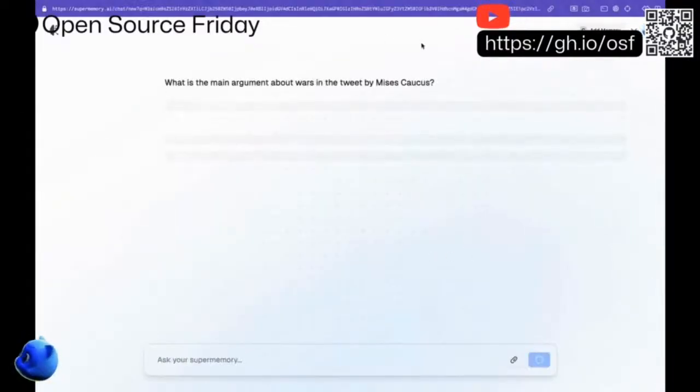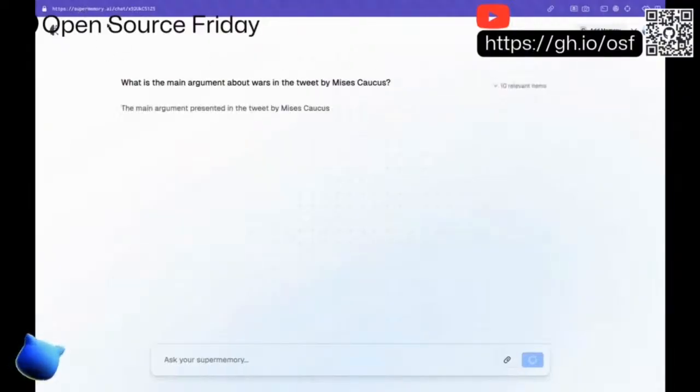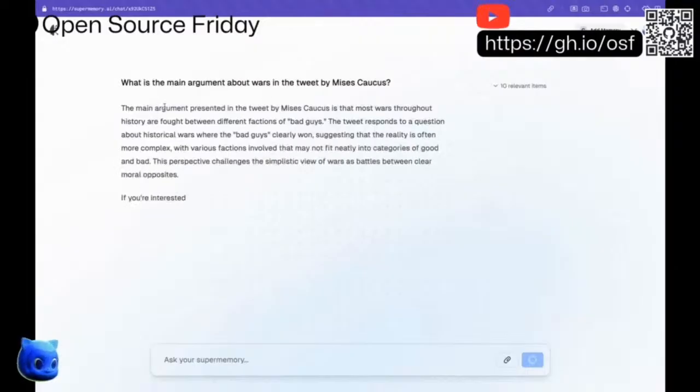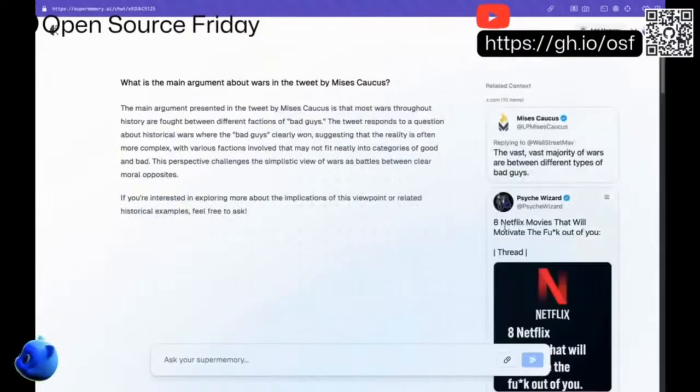I ask it, and then in just about 1 or 2 seconds. Are you running locally right now? No, this is not local. Yeah, this is on supermemory.ai. Okay. So it gives you the answer and the relevant links as well.